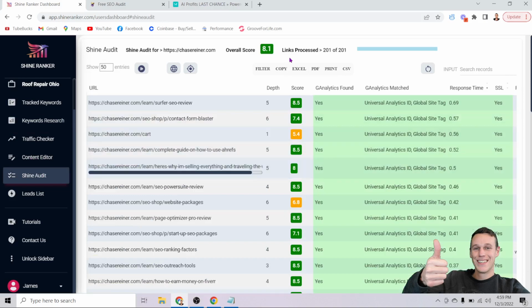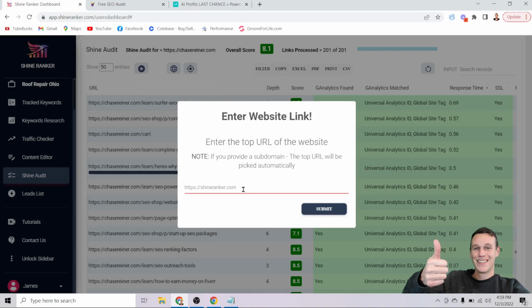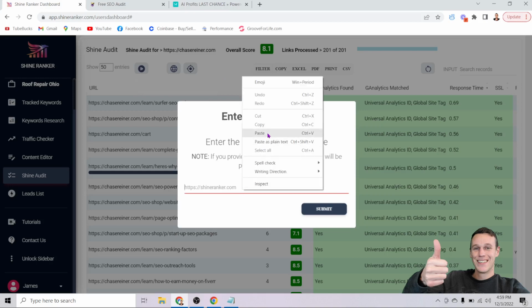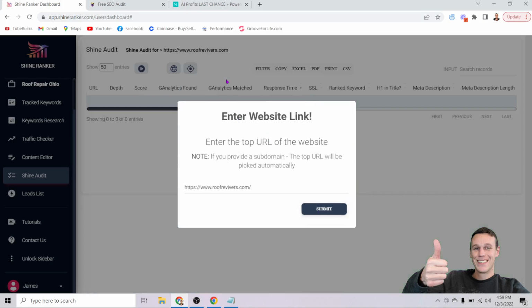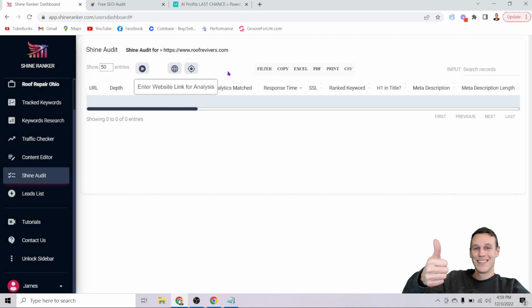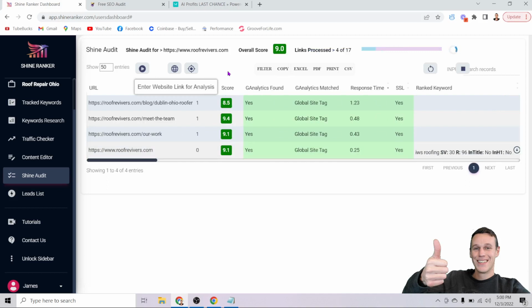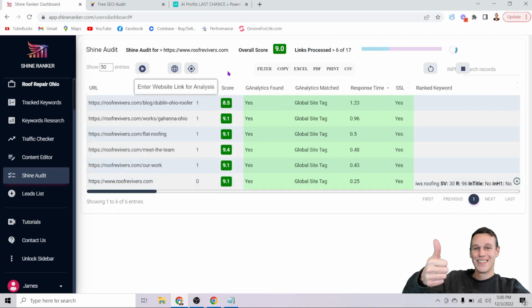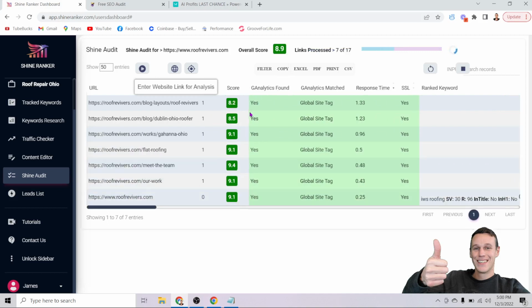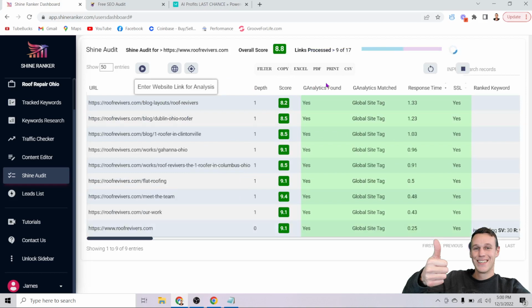So whether you're doing this for your own website or you're doing this for a client, here what you're going to do is put your website in and hit submit, and what this is going to do is do an automated SEO audit and show you everything that you need to fix on your website pretty much instantly. It's taking a few seconds here because my internet is slow, but you get the idea. You can already see how much data is here.